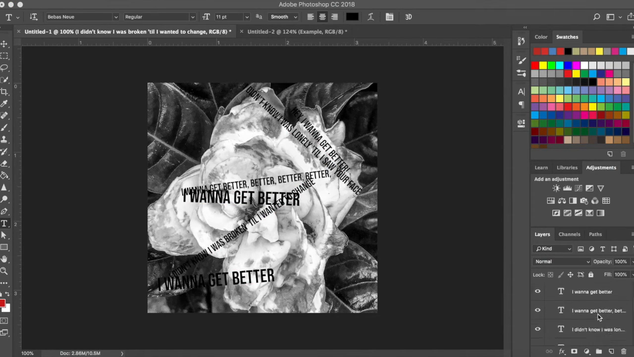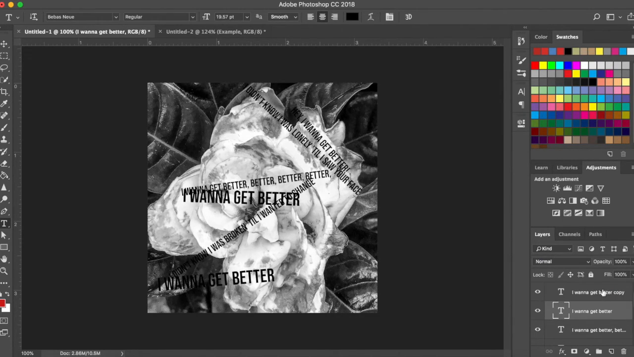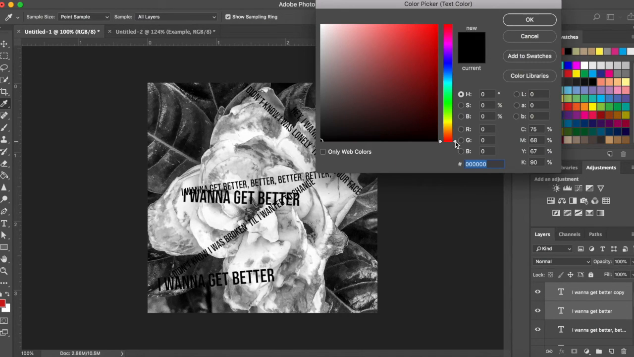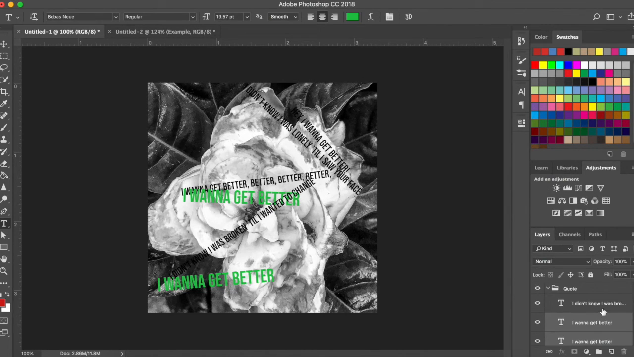So now I have all of these text layers in a group called quote. What I actually want to do, I think, is start experimenting with different colors here. To do that, I want to start editing the I want to get better layer. So I'm going to select both of those by holding Command or Control. With the text tool selected, I come up to the top, and I think I might make these, let's see, maybe green, and then selecting all of the other layers.